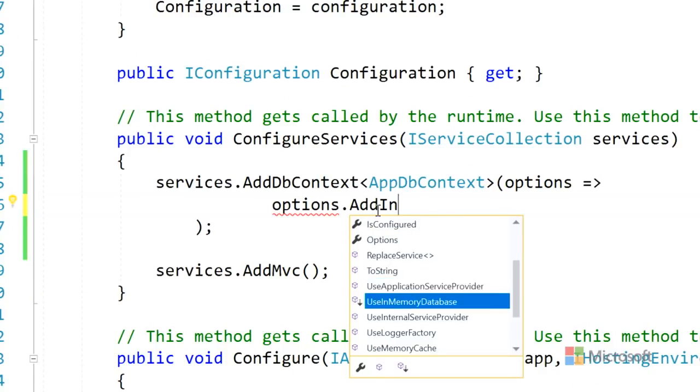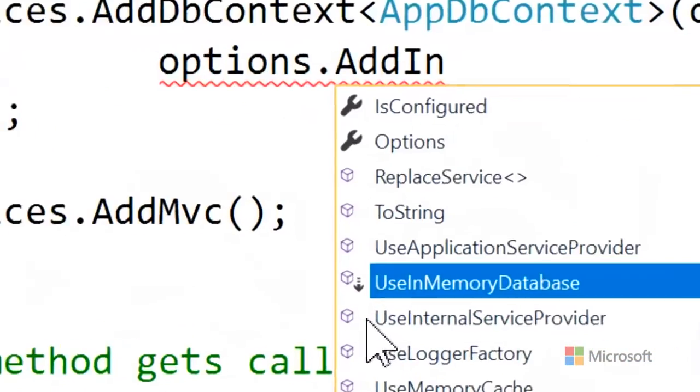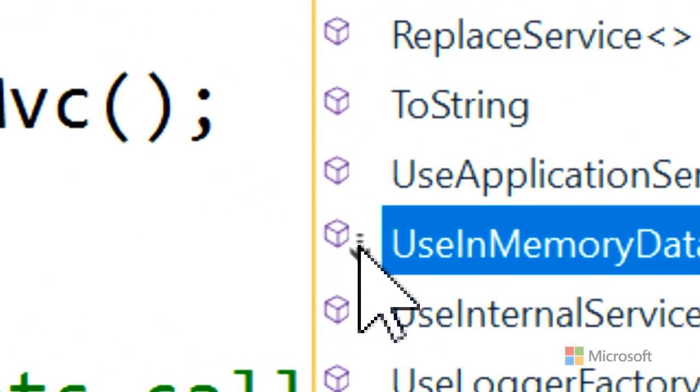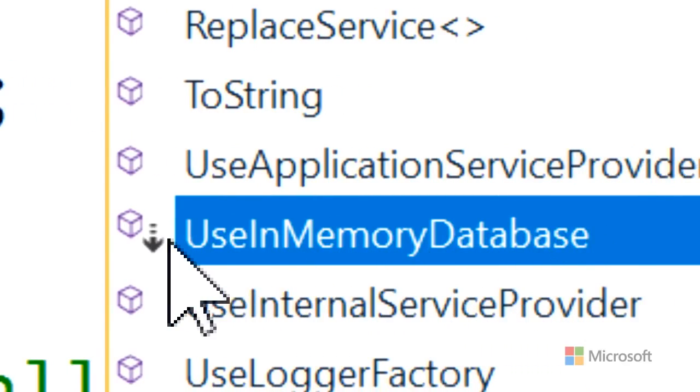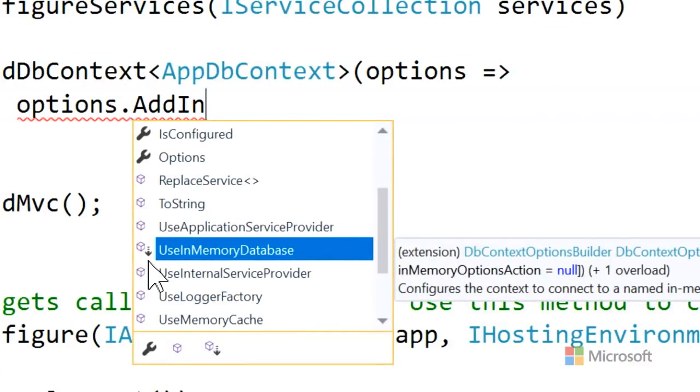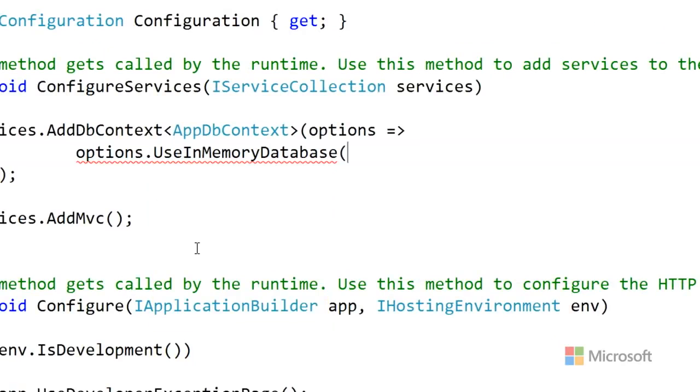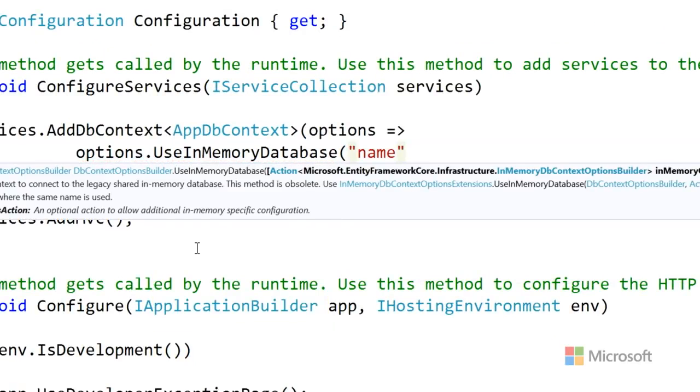Look, you see that little arrow there that's pointing down? That means that this method was included by the fact that we just did that using. That's called an extension method. It's along for the ride. And it actually says extension. That wasn't there seconds ago. Add in-memory database, some name.